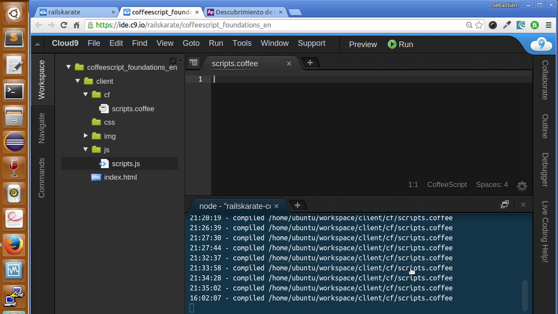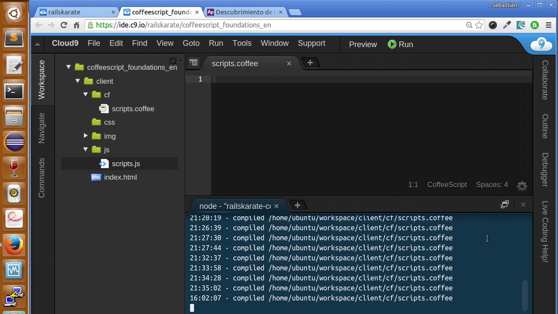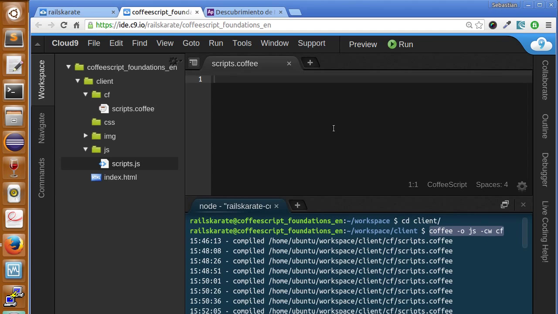So let's start. First, check that you have the command that we need to compile from CoffeeScript to JavaScript running in the Linux console. Then we can start writing code. Before we start with the topic of this lesson, let's solve the challenge of the previous lesson.